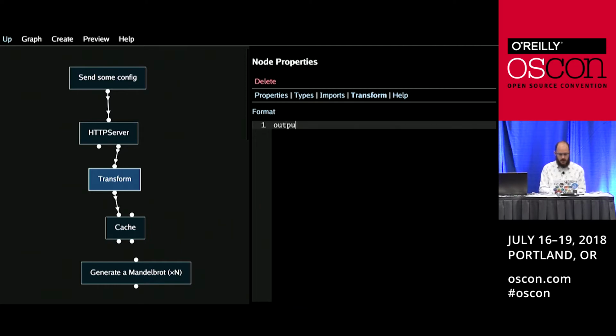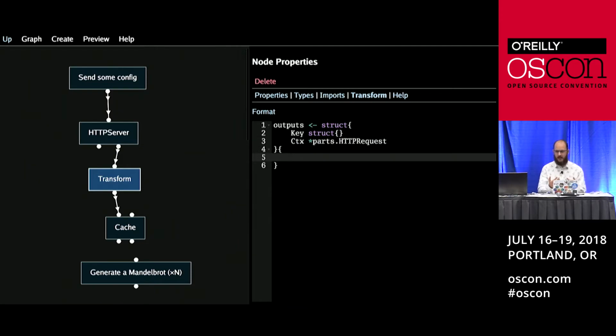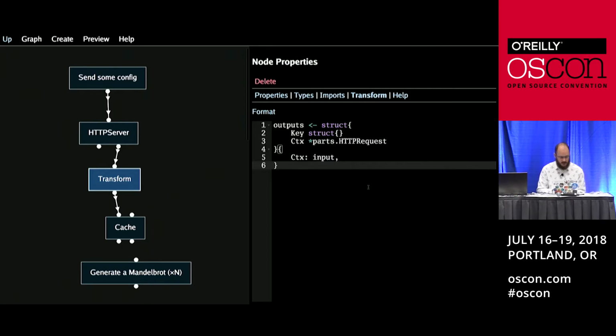So I'm just going to write to outputs. Unfortunately, this is where it gets a little bit verbose because I have to declare the type inline and then fill it in. Actually, because the zero value for an empty struct is just the empty struct, I don't need to put that one in, but I can put the context to be the input. And that should be enough for that.